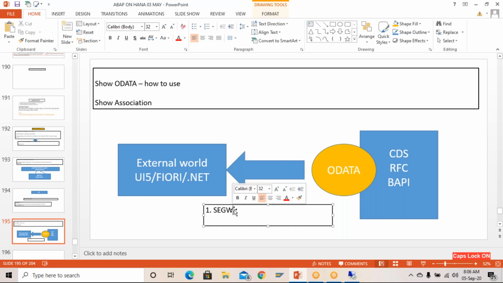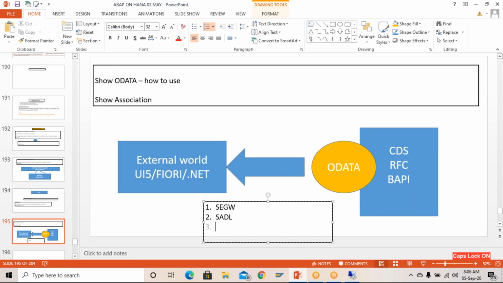Another way is SADL. Another way is RESTful ABAP. If you know how to create a RESTful ABAP application, that way you can also create the OData service, and that ABAP artifact or ABAP object can be consumed by the external world, because you are creating the OData. SEGW is the popular way, and generally we create through this.